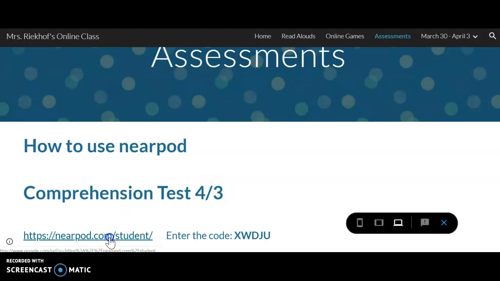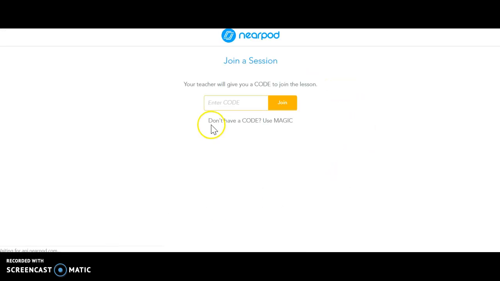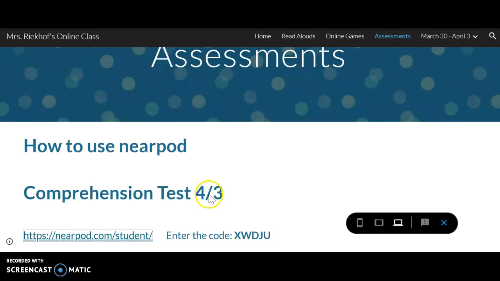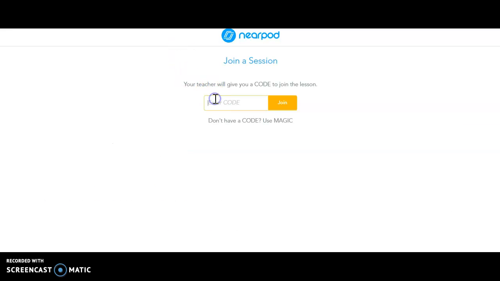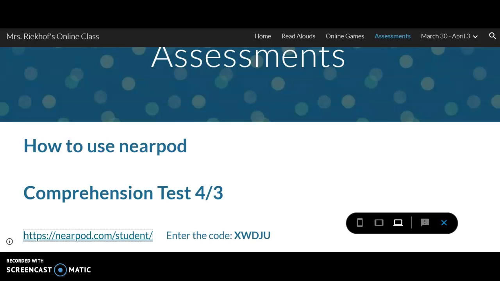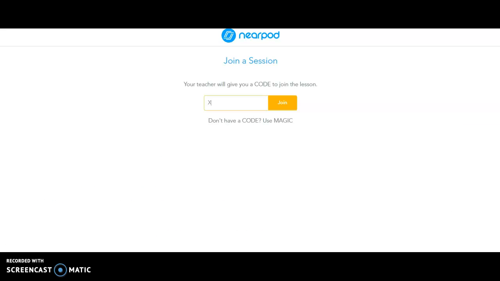You will want to click on this link, which will bring you to nearpod.com/student. Then you want to go back and look at this code, XWDJU. It will be different for every single assessment, so make sure that you're checking that code. Then when you go back to this screen, you're going to want to type that code in and then hit join.